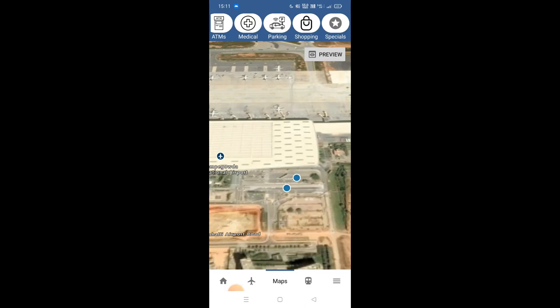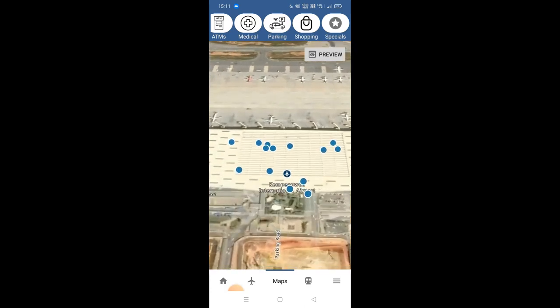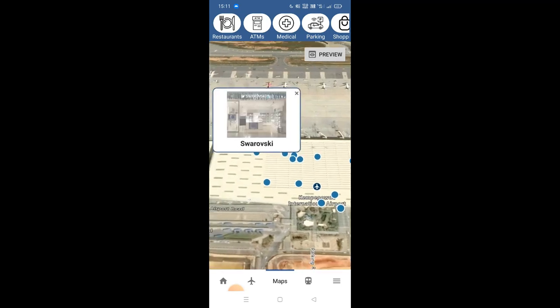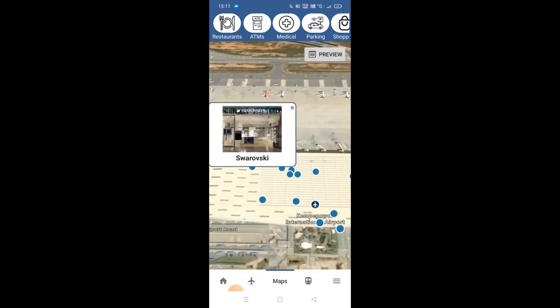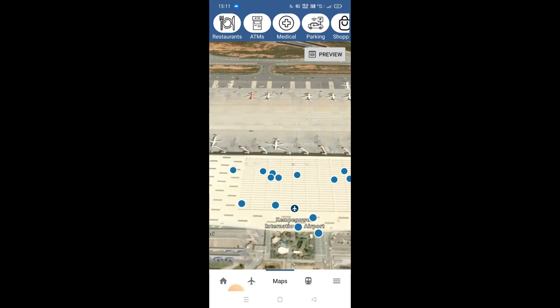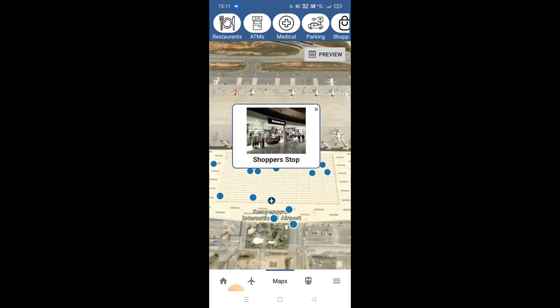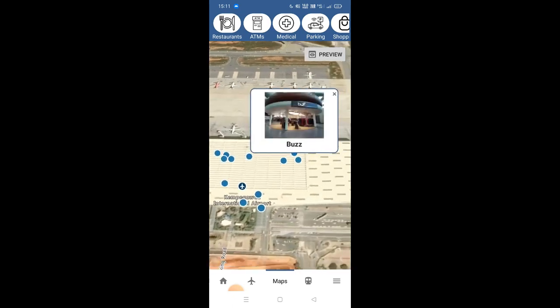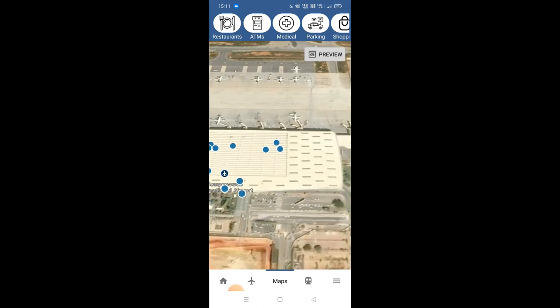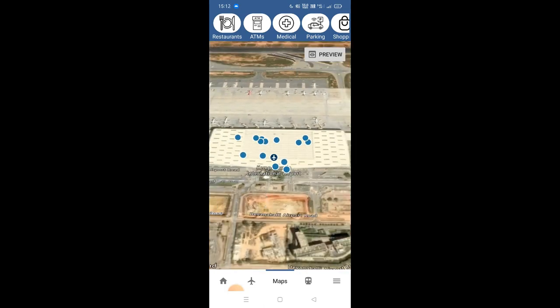Now like shopping centers will be listed here. You can just click on the shopping here, and you will get the shopping results here. You will get the image and the details of the shopping mall. Now this is also dynamic. You can just edit the GeoJSON file if a new restaurant or new medical or new parking, whichever new thing is generated or created in the airport.